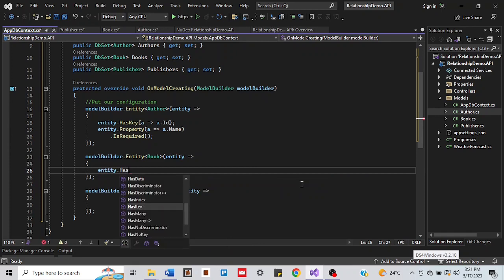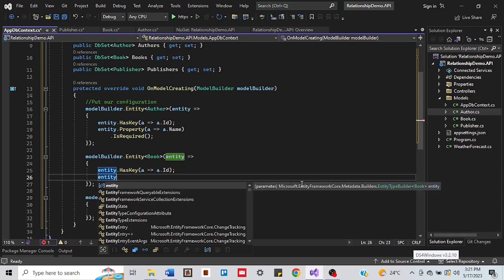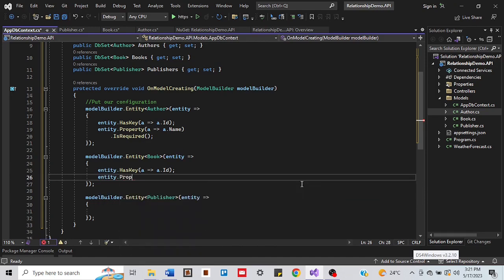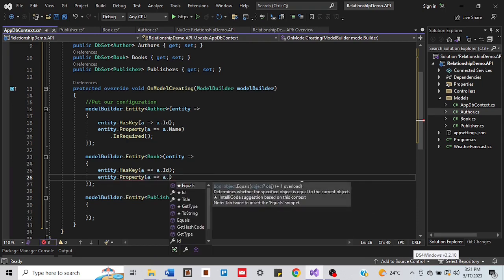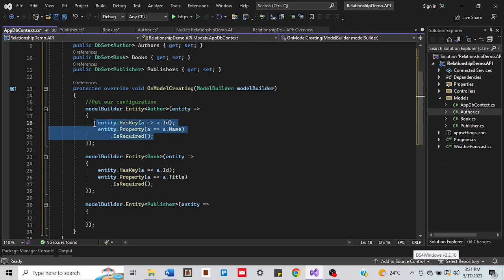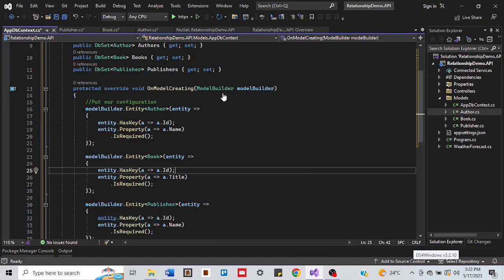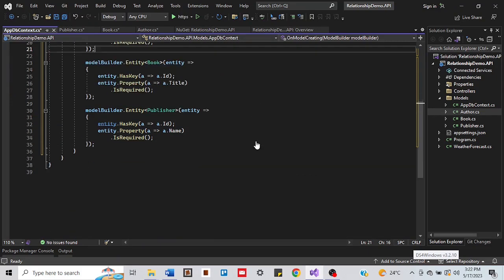I'll go and do the same for the book. So book dot has key, and the book also want the ID itself to have key, as well as make the title required. Then I'll say entity dot give me the property, and I want to play with the title, and in the title I want that to be required. And since author and the entity and publisher are the same, might as well copy and paste. So here I've said, when you go and create these models, make sure these properties are there.